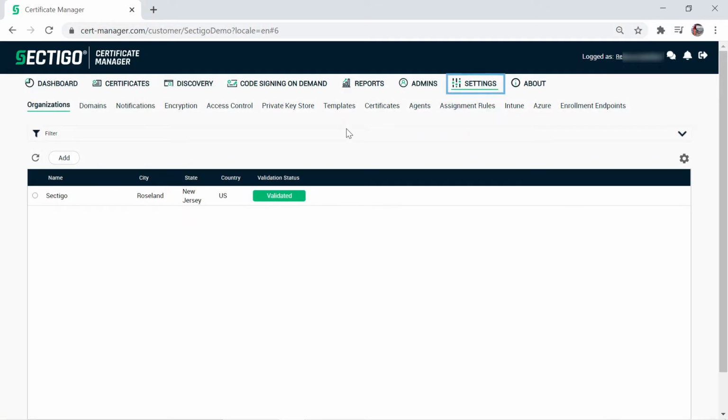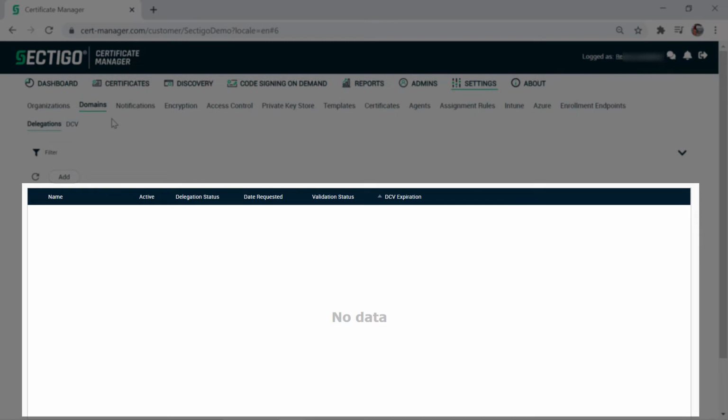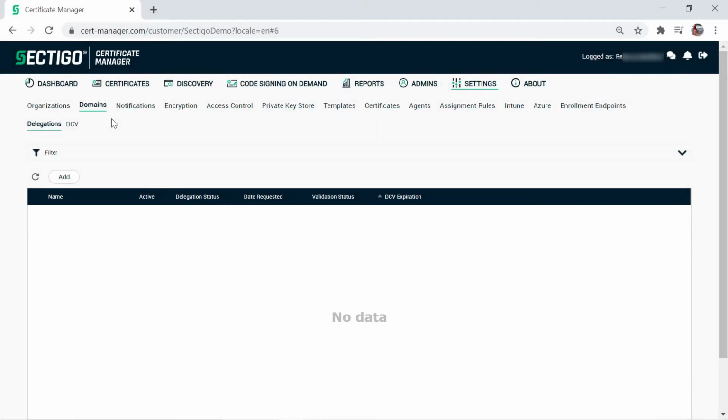On the Settings tab, click Domains, which opens the Delegations sub-tab. In this example, no domains have been added yet, so this video will demonstrate setting up a primary domain. However, the process for adding any domain is the same as what you will see here.